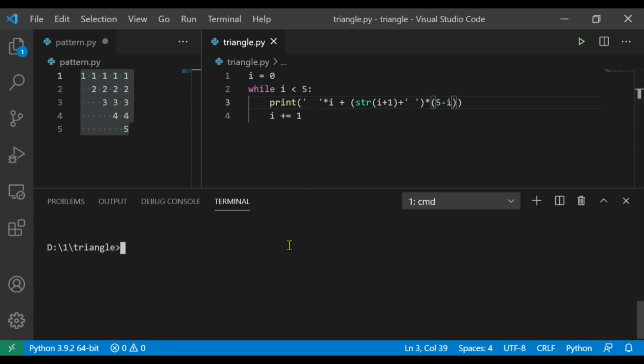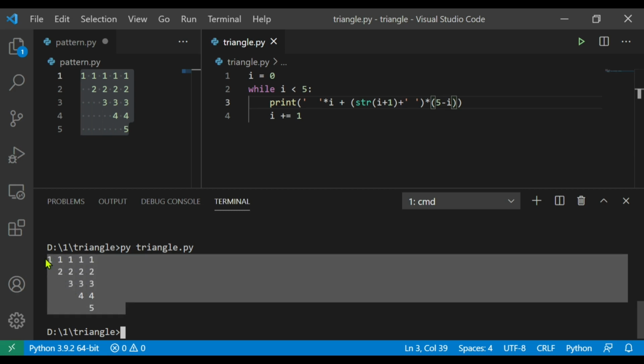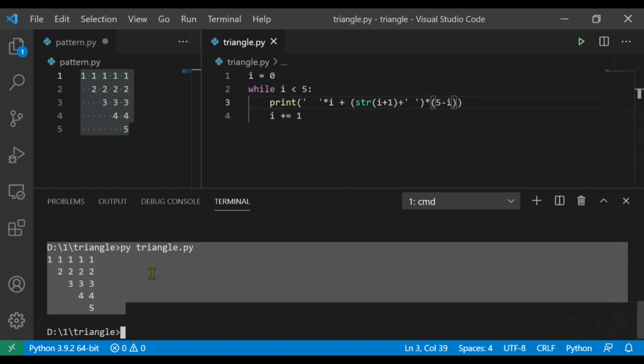So run this file in the terminal: py triangle.py. We can see we are able to print the required left angle triangle pattern.